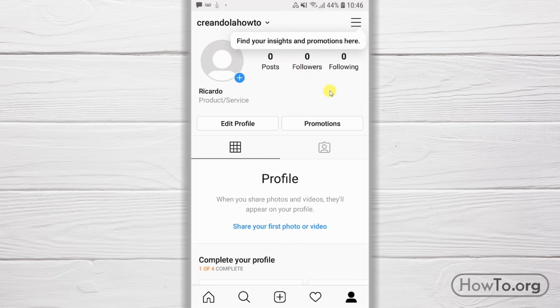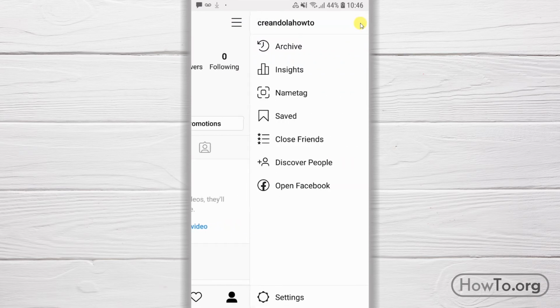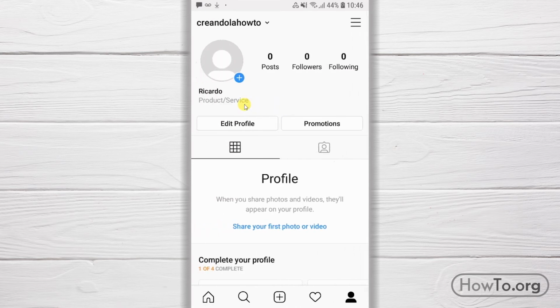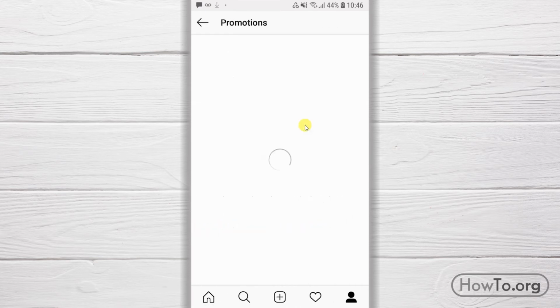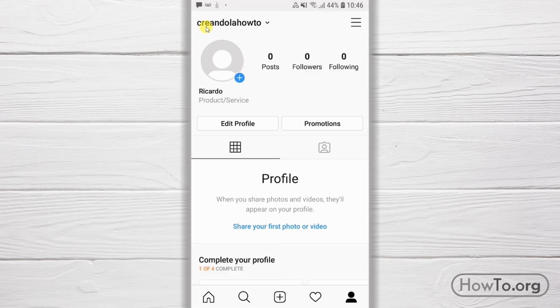We can have insights and promotions. With this option you can measure data from each of your publications and stories, the behavior of your followers and other information that can help you determine your strategy. Also, we can do promotions. Clicking on this button redirects us to an area where we can quickly create a promotion and also manage it.